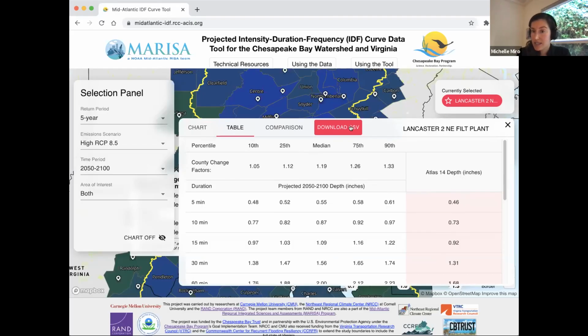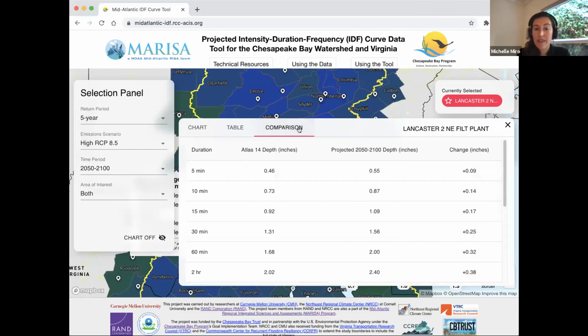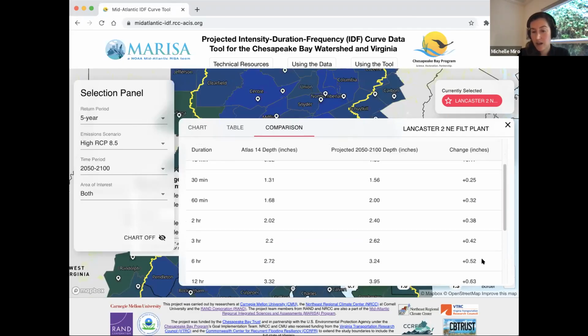You can download this all as a CSV, so you can access it. Again, this doesn't download all the stations, it will just download this particular station, which is different than using the data tab. And then if you want to do a comparison of the actual depth and the actual magnitude of the change factor rather than the ratio form, you can see that in the final tab here called comparison, which shows the Atlas 14 depth, these are the median values, and then the projected depth, and then the difference. So you can look at that as well.